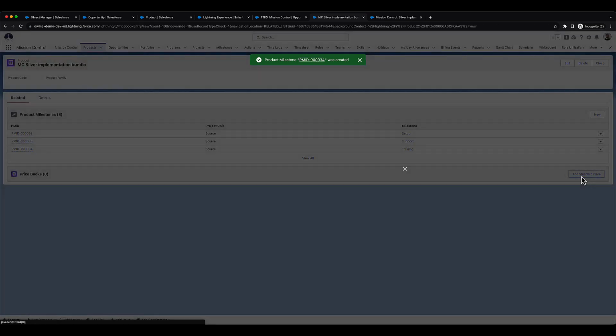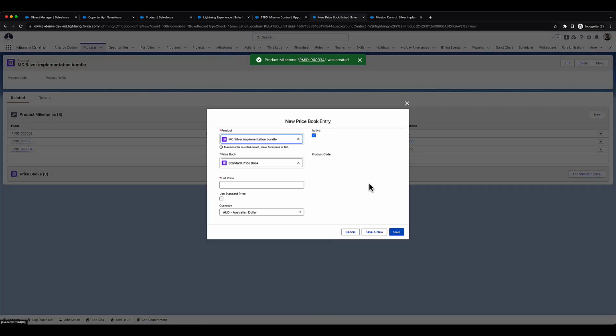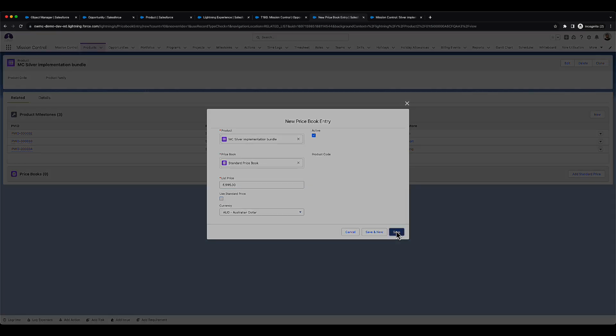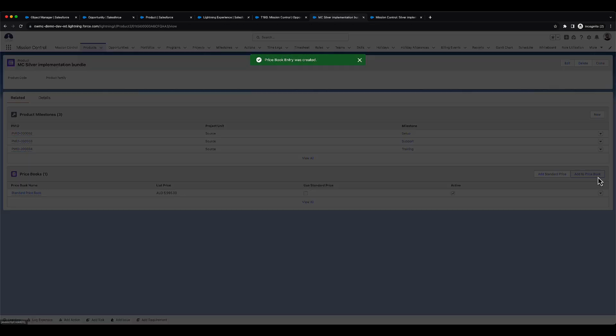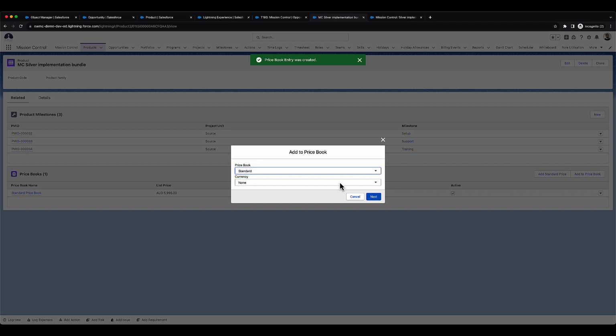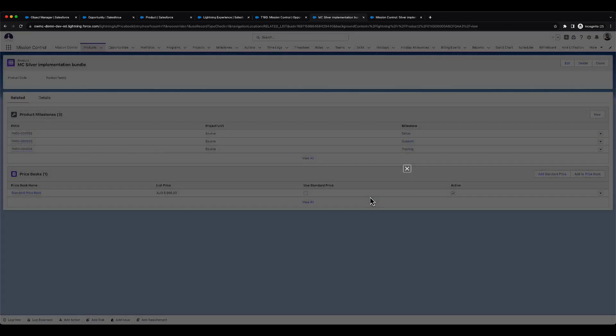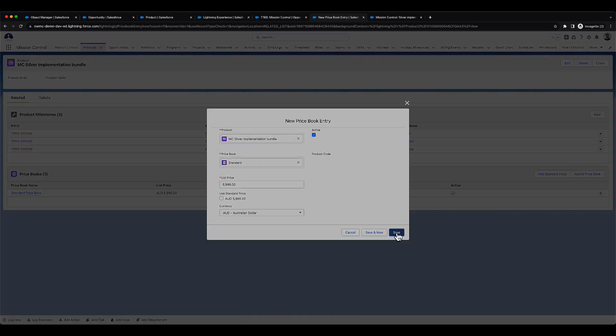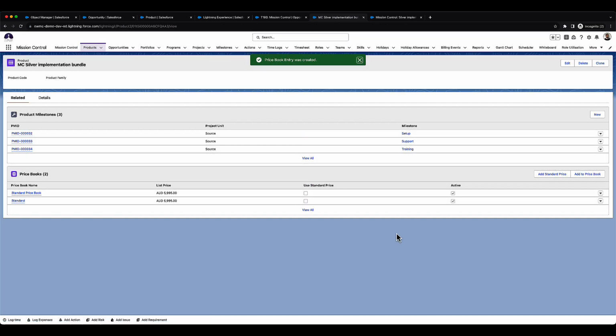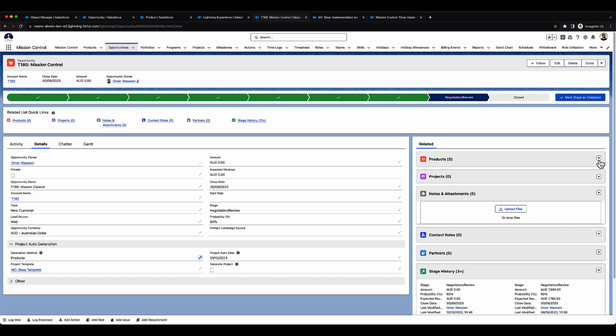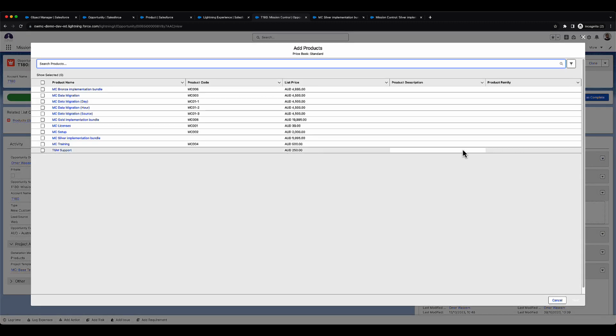I can now go ahead and create a price book for it. So now this can also be used in the opportunity as opportunity line items on the opportunity. So now I can go ahead and associate these products. If I go to the products related list on the opportunity, I can click on add products.